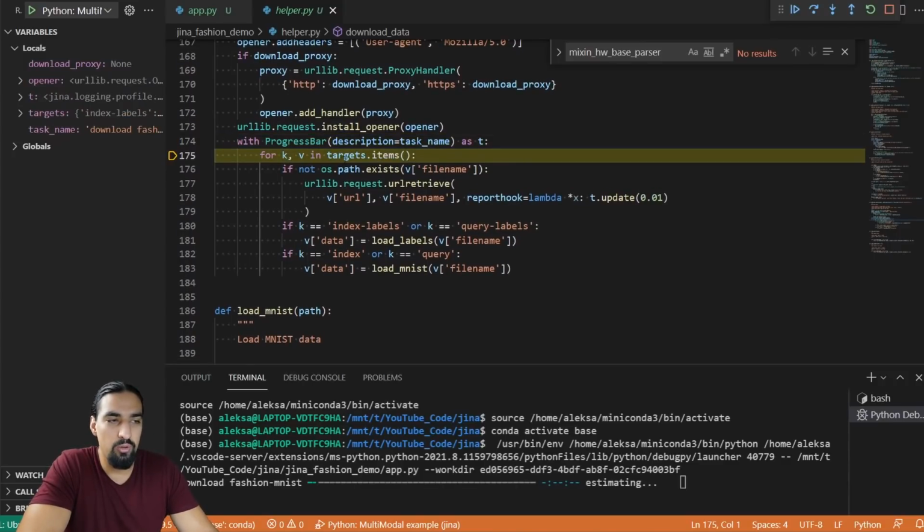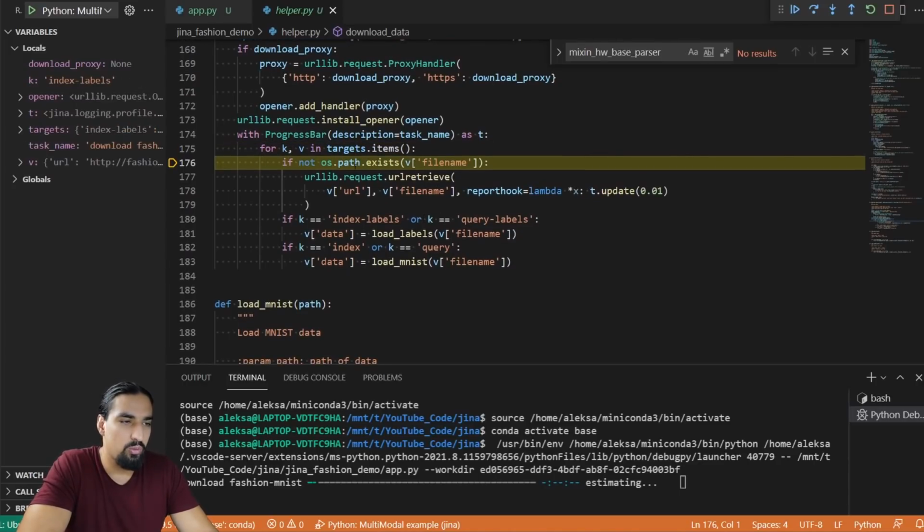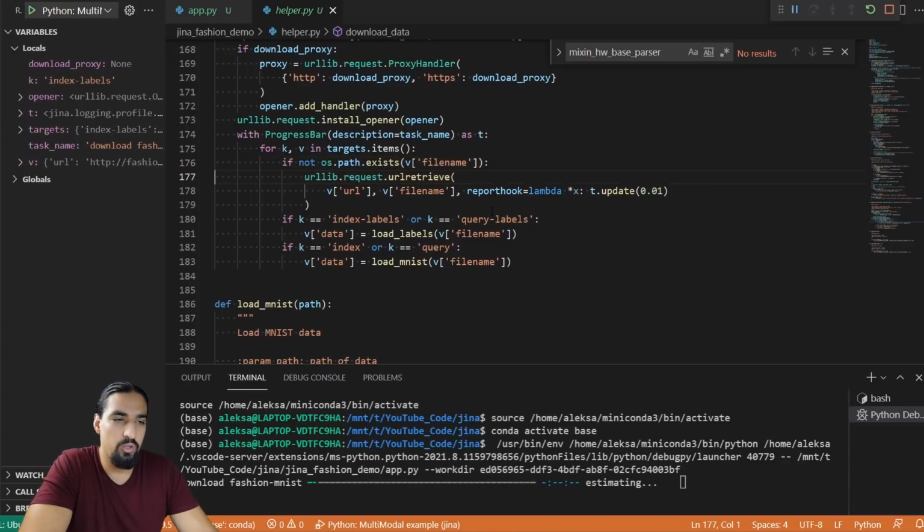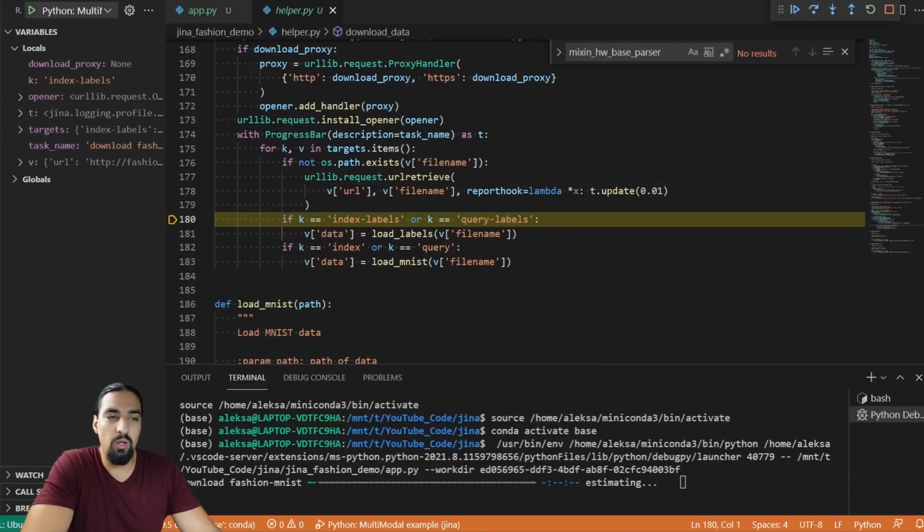And now we're going to iterate through the dictionary and download the data and the labels for the training set and for the test set. That's it. If it doesn't exist, and it doesn't exist because we just created this random folder, we're going to retrieve it here. We're going to download it. So until this point, we just downloaded the data into those files. And now we're going to actually load the data from the files.